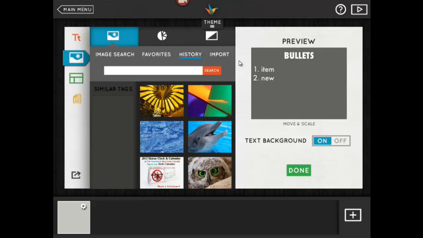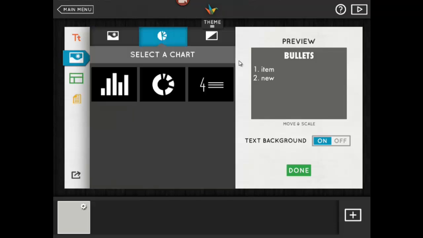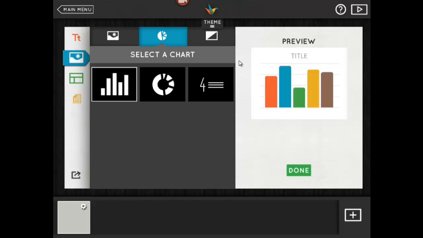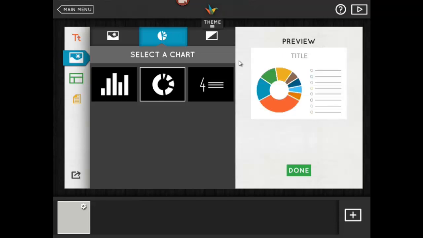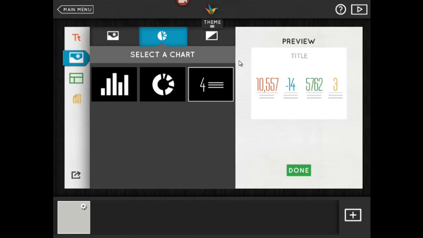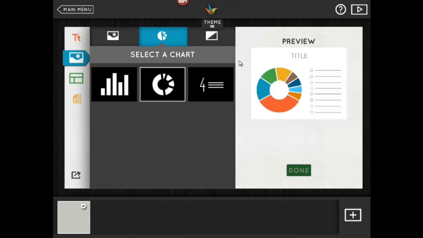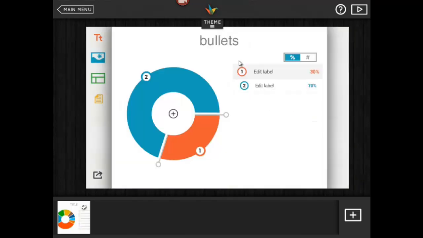Next to the image search icon, there is a graph or select a chart tool. This gives you the ability to go in and make either a bar graph or a circle graph, and then also an infographic style slide showing different information. So we'll just take a look here at the circle graph. The editing features on these are relatively similar.